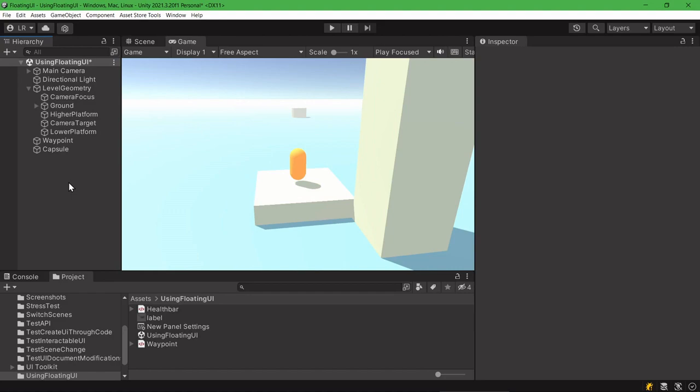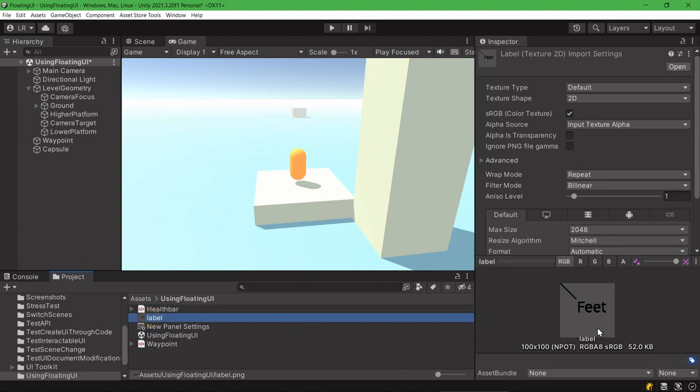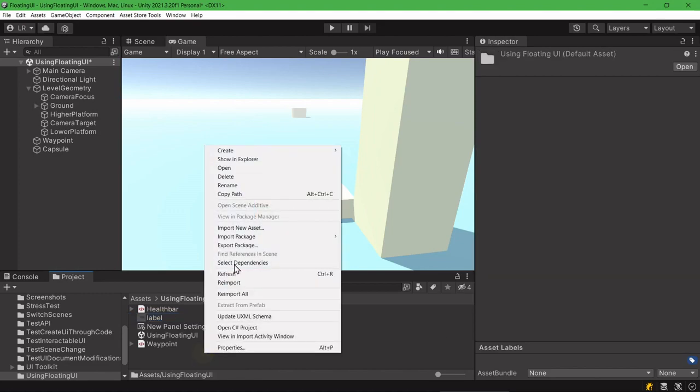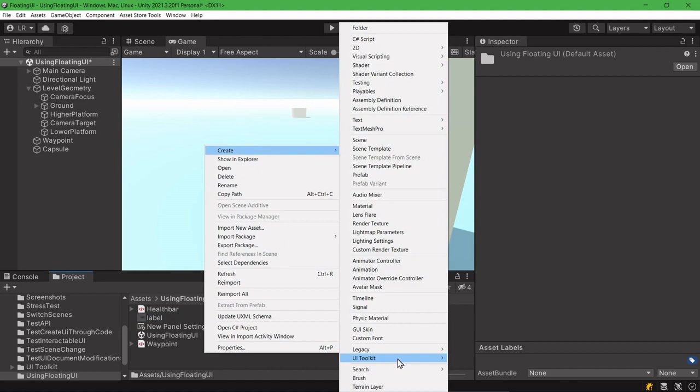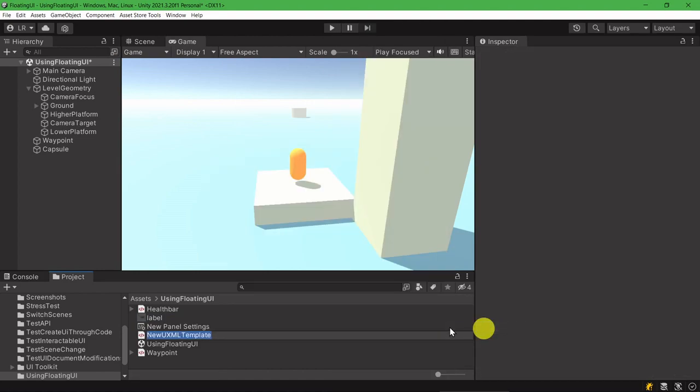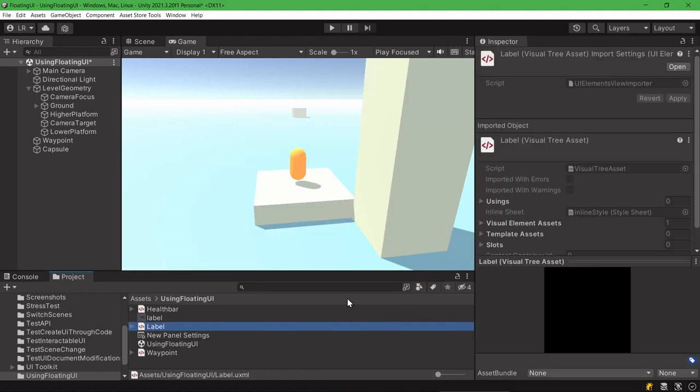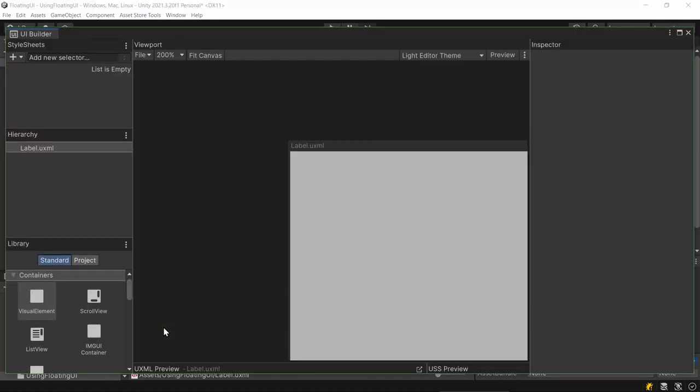Lastly, let's implement the floating text label. Down here, you can see I created the label in an image editing program and just imported an image file here. First step is to create a UI again. We go to Create, UI Toolkit, UI document. Call it label. Then we open the label in the UI builder.